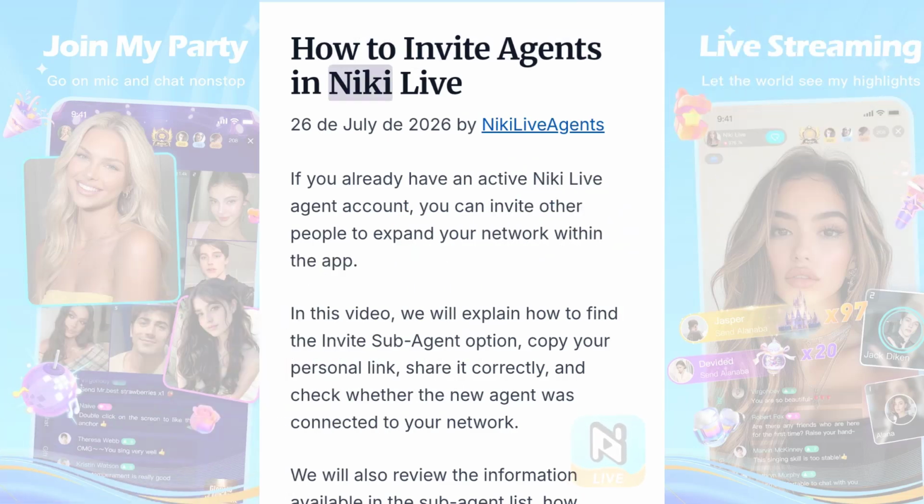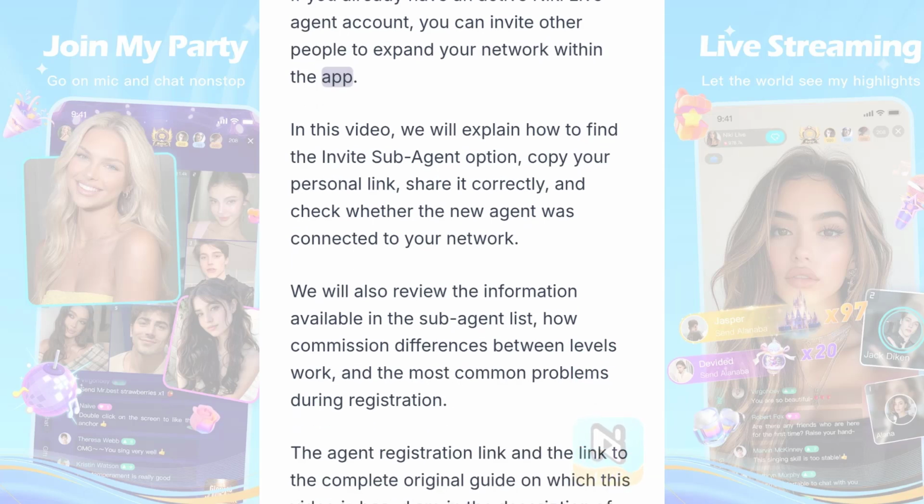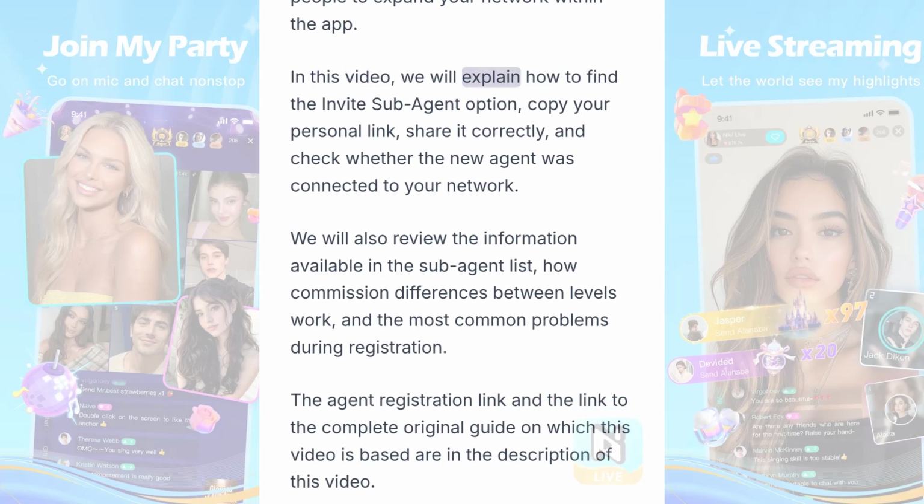How to invite agents in Niki Live. If you already have an active Niki Live agent account, you can invite other people to expand your network within the app. In this video, we will explain how to find the invite sub-agent option, copy your personal link, share it correctly, and check whether the new agent was connected to your network.